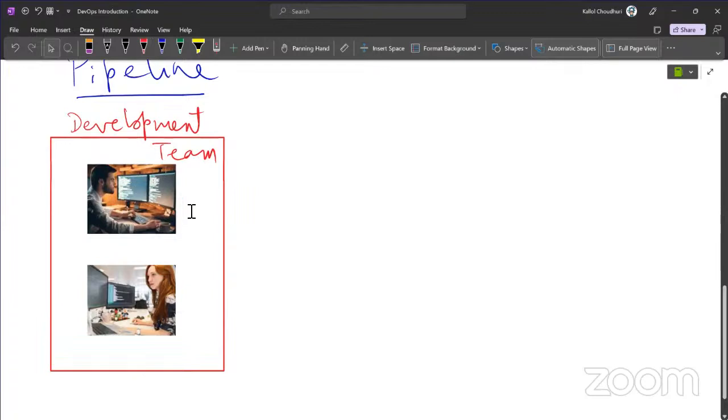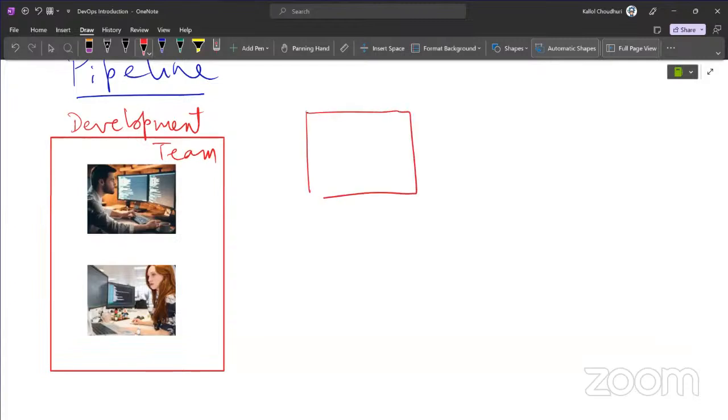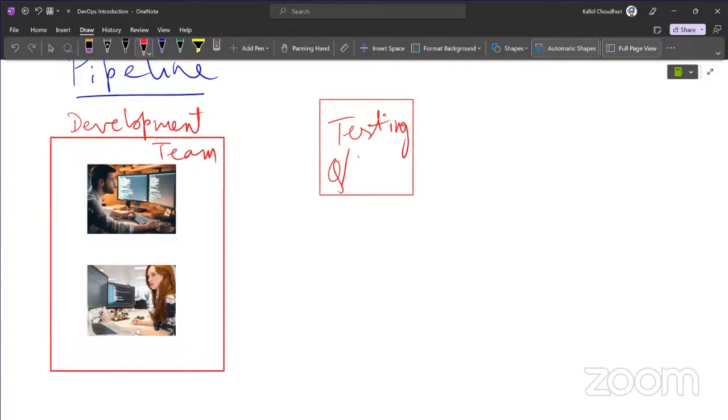Then that code needs to be tested. So there is another team that is called the testing team, or in other words, you can just call them testing or quality assurance, QA team. They will test whatever code these developers are writing. That will always be code. It will look something like this.